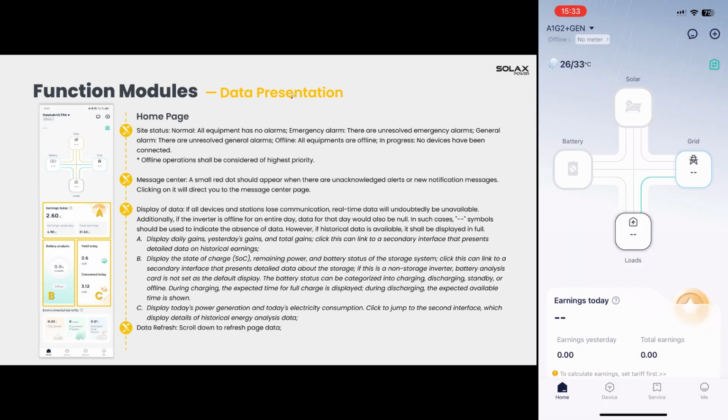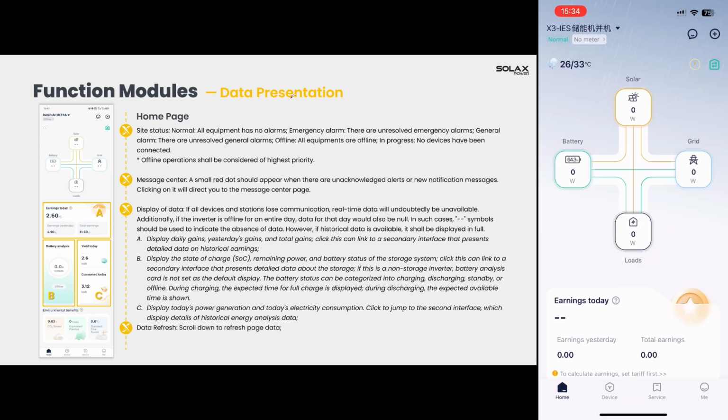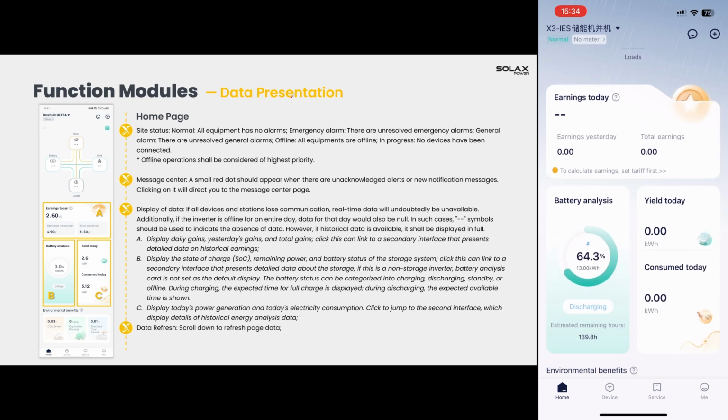Okay, and then let's have a detailed look at the home page. There are different statuses of different sites, such as normal, offline, critical, and connecting. Offline stands for all equipment being offline, and offline operations should be considered of highest priority. And we can also see the data of earnings, batteries, and energy.